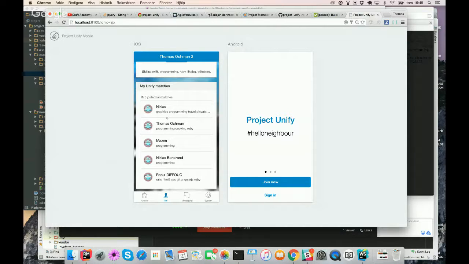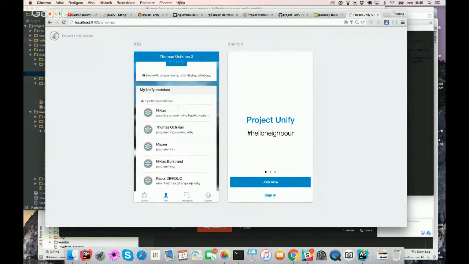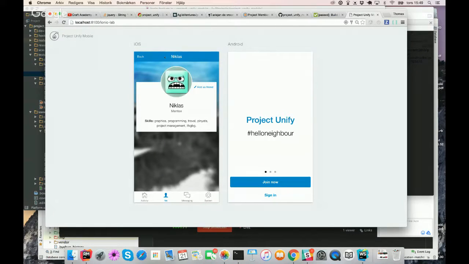But then of course in the future, if we have a user that has both programming and Ruby in his interest list, he should be put on top or something. A smarter way of sorting those results. But for now, it's just a plain list. And if I click on that person, I'm routed to his profile page, and I can add him as a friend.